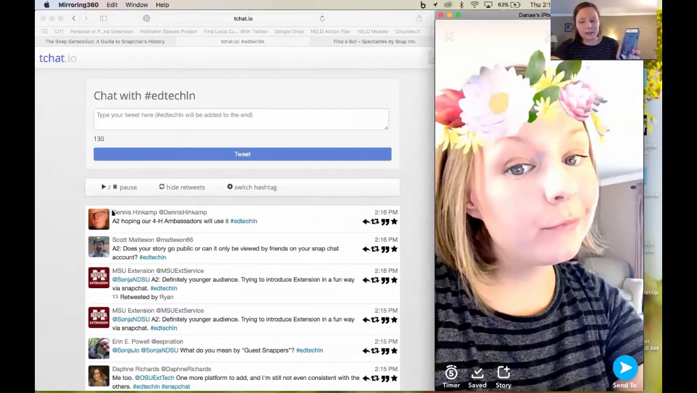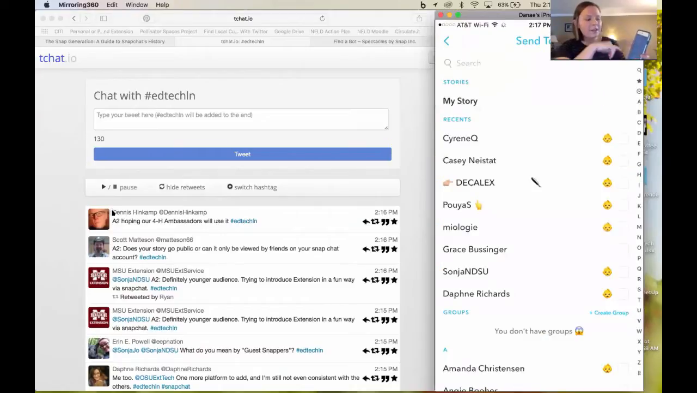Now, the other button is the big blue button down in the lower right-hand corner. If I hit that, I have a couple different options here. The first one is sending the snap to my story. So again, that's what we just talked about. It'll send to my story where it will remain active for the next 24 hours. Or I can send it directly to somebody that I'm connected with on Snapchat.